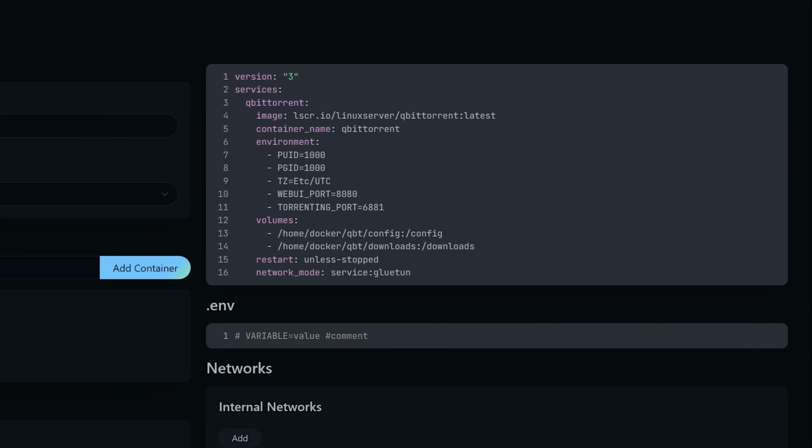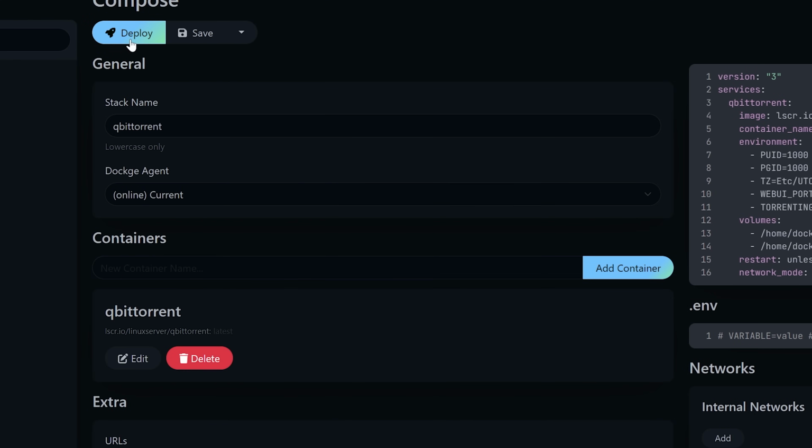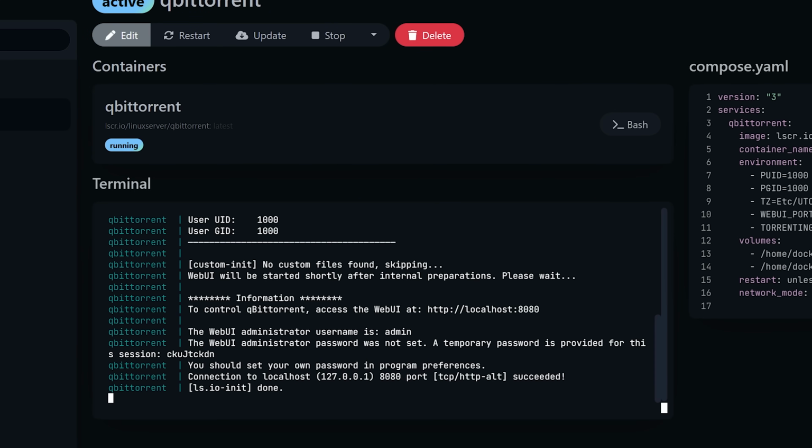Again, down here, we've got network mode service Gluetun. This needs to be container Gluetun, like so. If we do service, again, it's going to fail saying, oh, we don't recognize that. Container Gluetun works just fine here. I'm going to go ahead and click on deploy. Okay, so our container is up and running. All of this looks good.